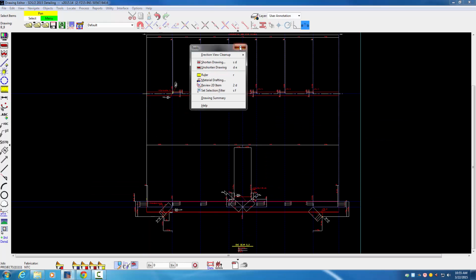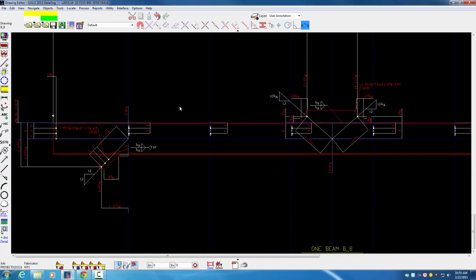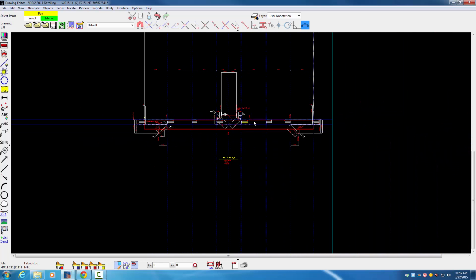I unshortened that drawing. Now it is to scale. I mean, it's completely unshortened. Now you can see it's really long, and if I would try putting this on a shop drawing, it will not fit on the sheet.